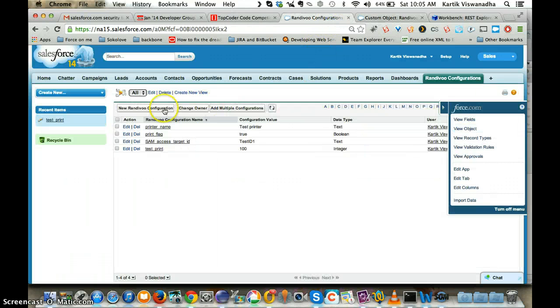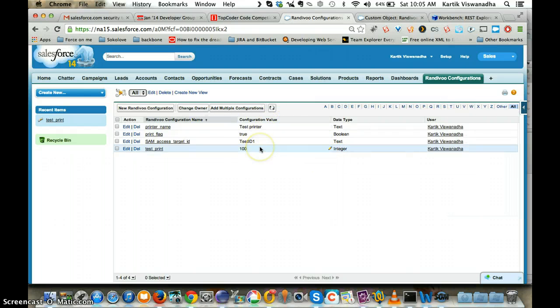If you look here, this is a list view that I have, and you can see these are the example configurations that I added. You can use the standard Salesforce UI to basically edit or delete it. If I wanted to delete this one, I'll delete it.